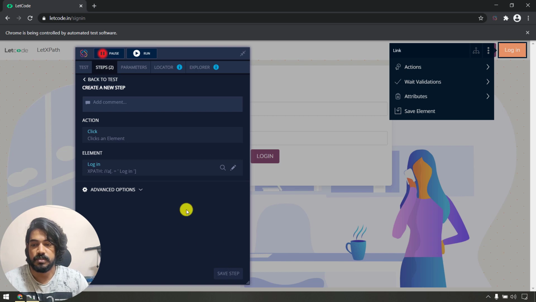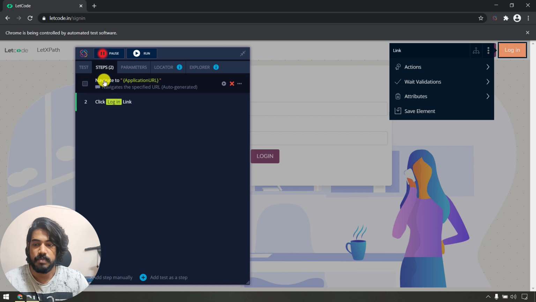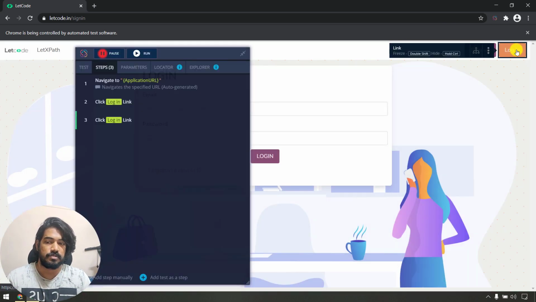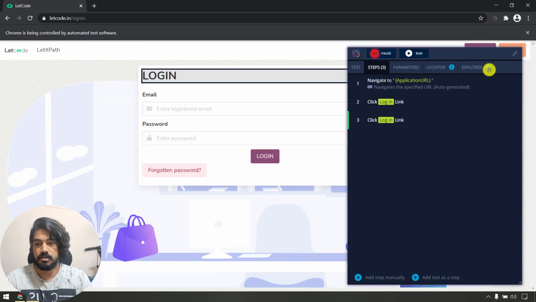Once I save this, where will it go? Here it's showing steps 2. Back to the test. Okay, click login is there finally. So double shift, that will go, I think. Yeah, so I'm just going to click on this login. Okay, already on the login page.